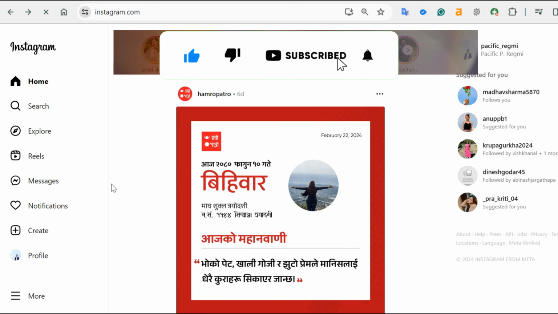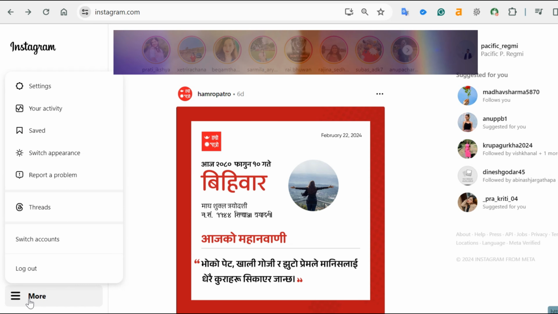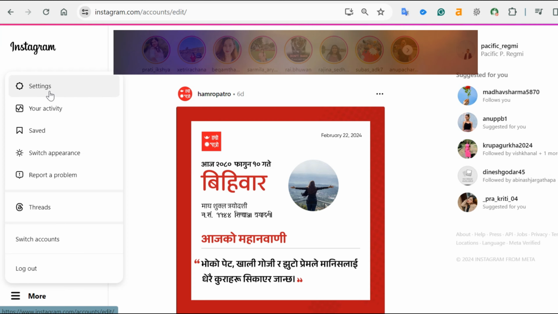Next, click on the three horizontal lines menu located in the right corner of the screen. This will open a pop-up menu with various options. From the pop-up menu, click on Settings to access your Instagram settings.